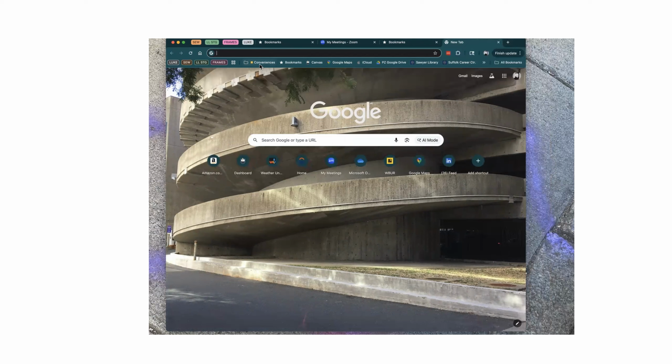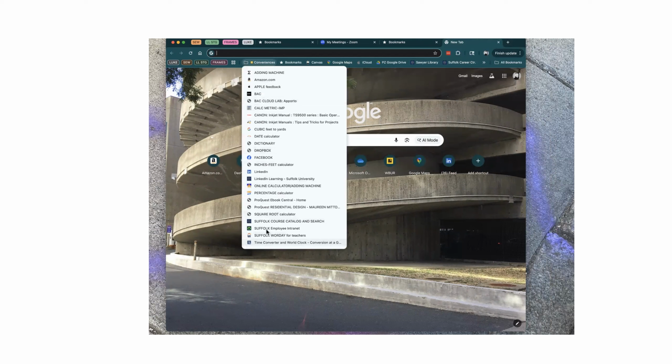But I can also do a folder in my bookmarks bar. And in that, I can add things that I don't want to forget, that I don't want to have to go dig for, such as how to convert inches to feet, how to do a square root calculator, how to get into Suffolk Workday, ProQuest eBook Central, things like that.